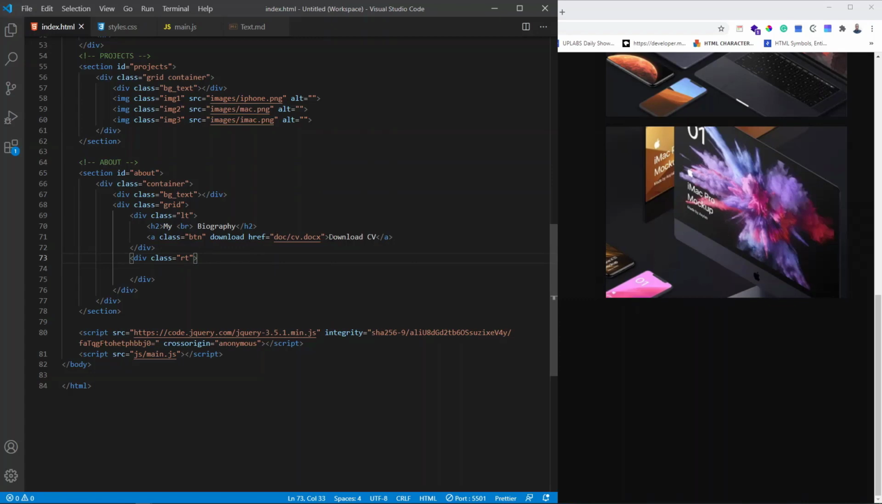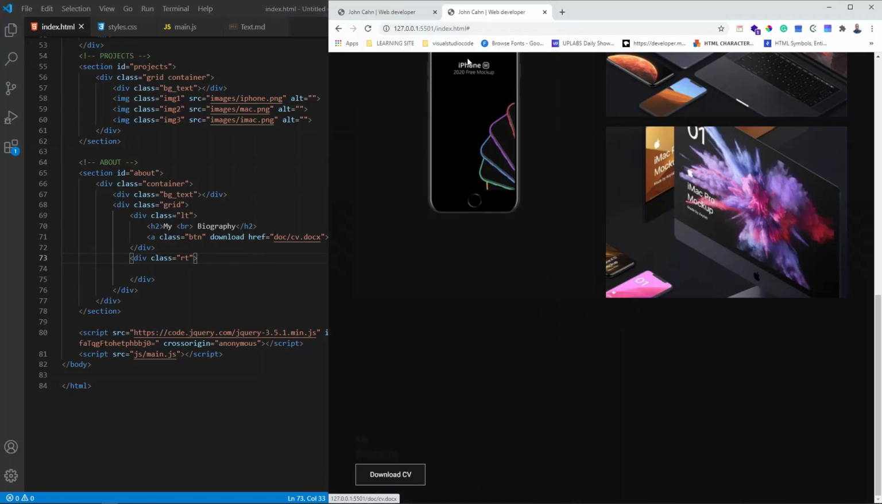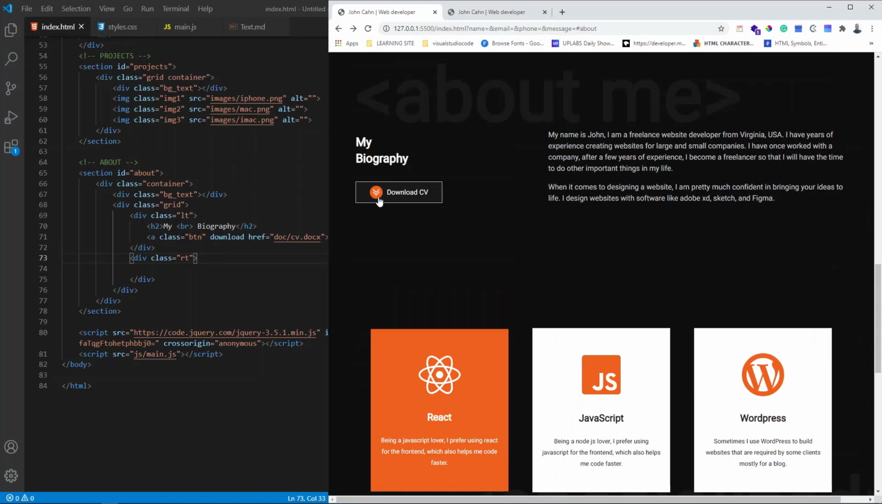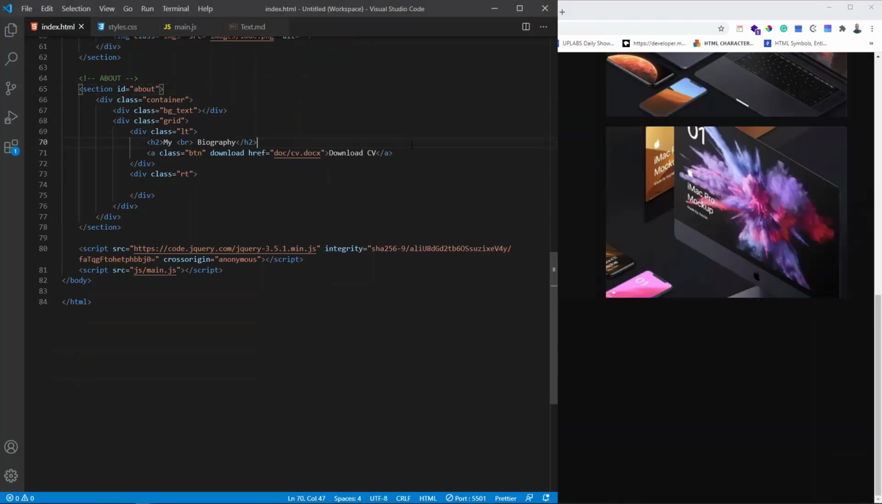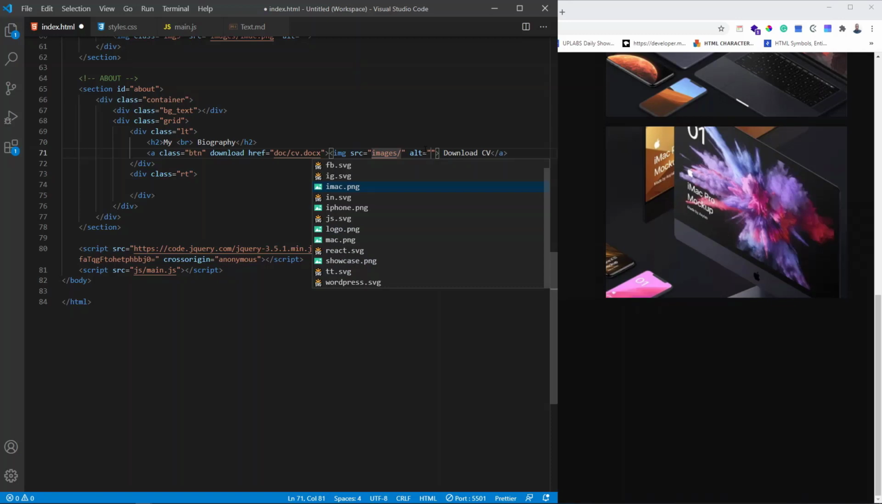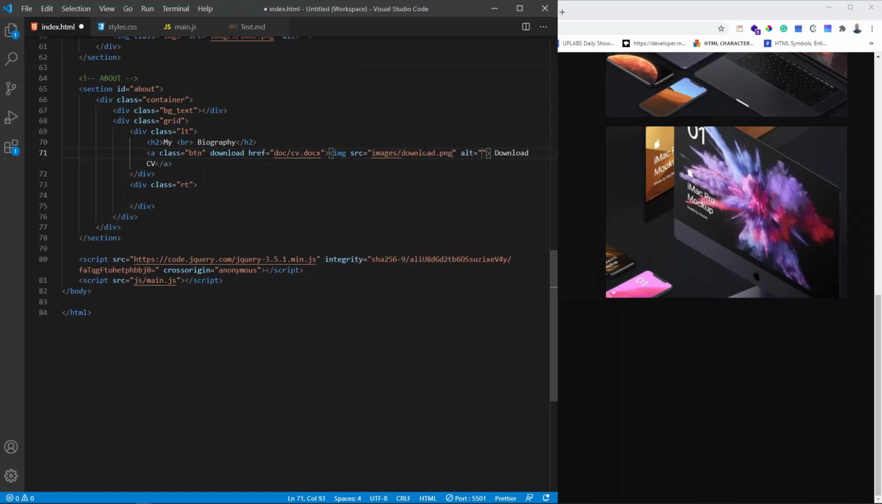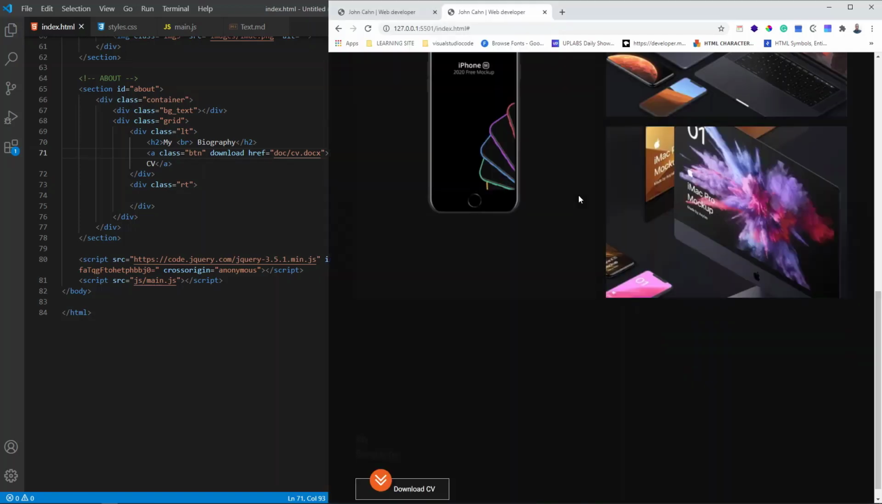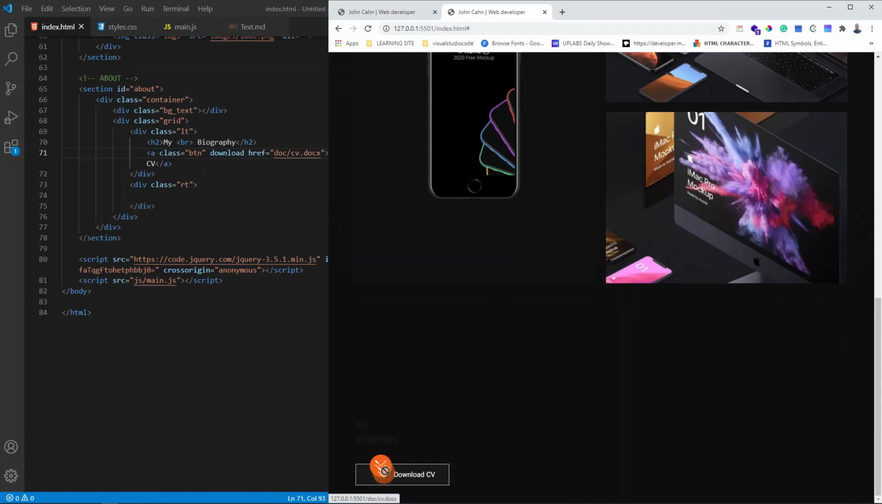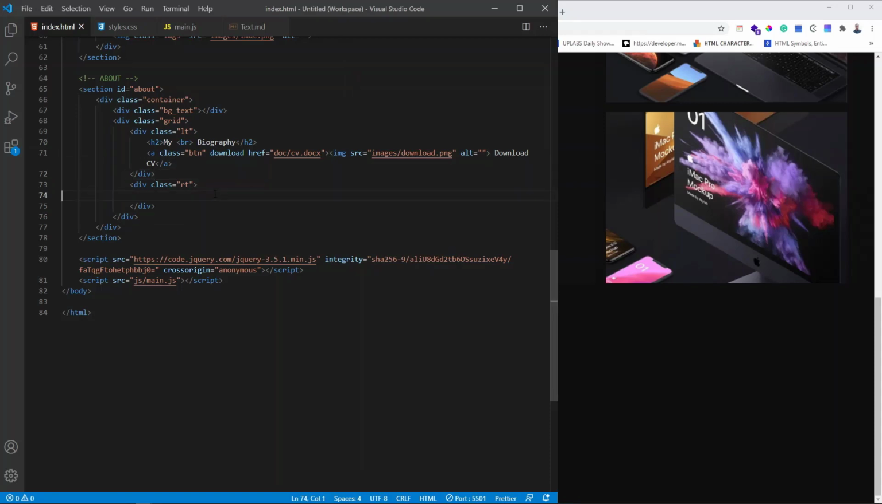So we want to include an image in this button, just like the finished website right here. So for us to include the image, you have to go back inside the link, and I'll include the image tag. The source will be images/download.png. Just save that. Okay, we have that right there. So I'm going to style that later.